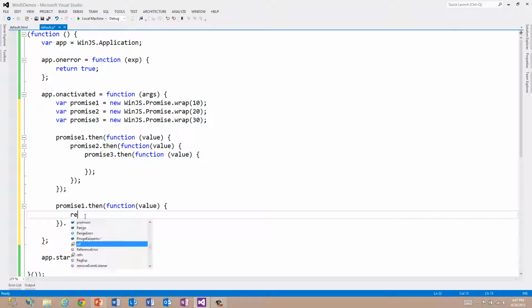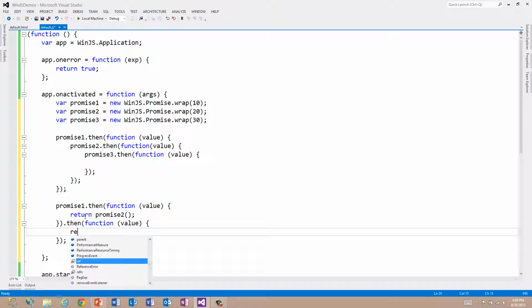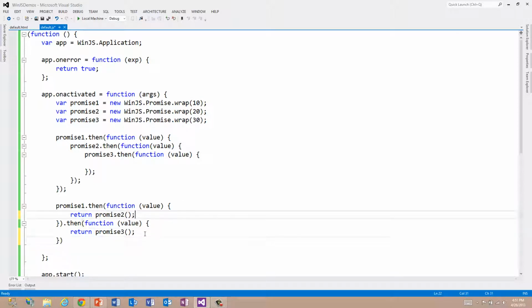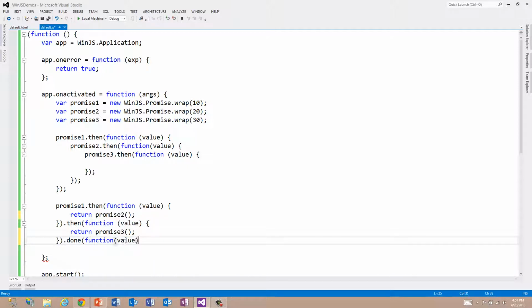And then over here you do return promise of 2, and then you do dot then, and then here you do return promise of 3, and so on. Right, and then for the final one, we do done. Sorry, this doesn't.